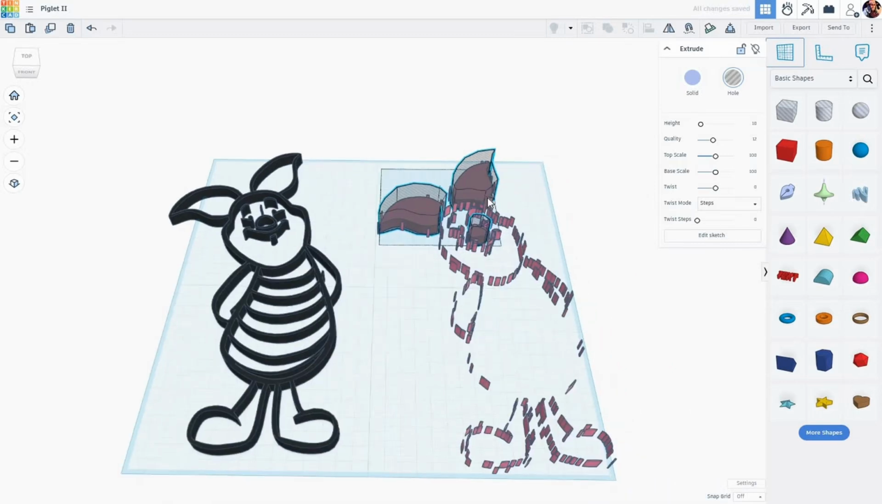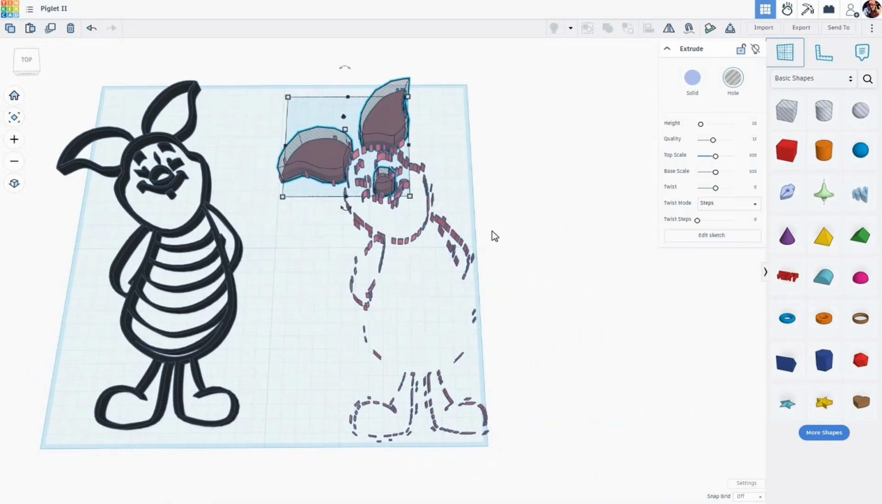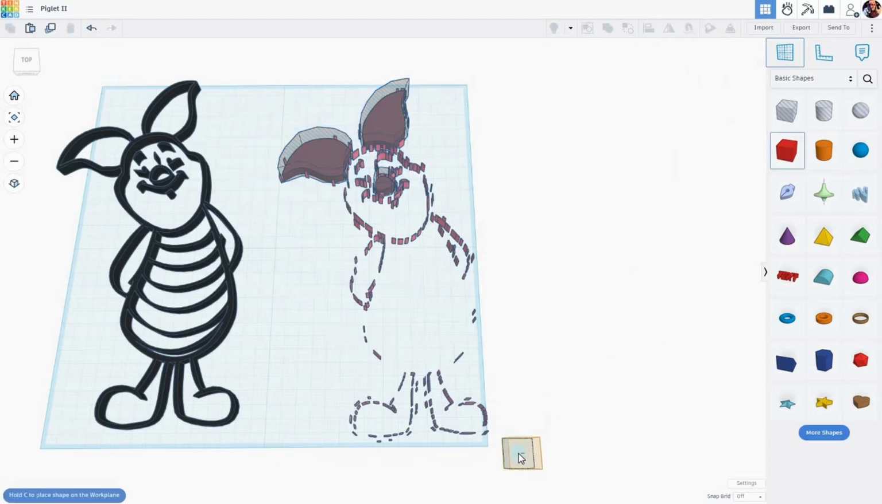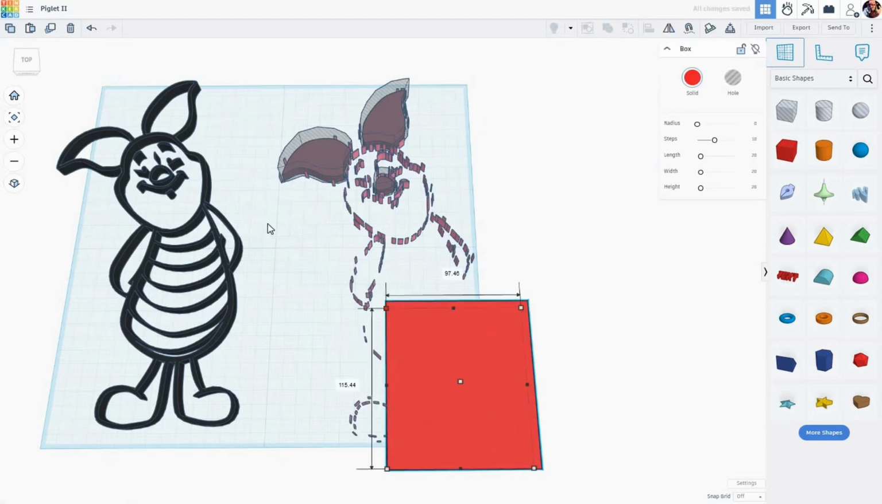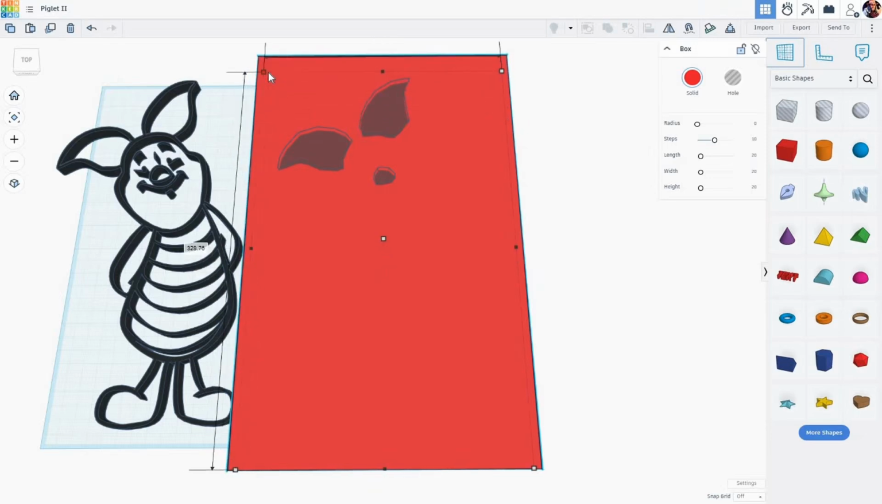Now, here's where the magic happens. I'm going to zoom out a bit here. Now I'm going to take a cube over here, and I'm going to drop it on the work plane down in this corner. And I'm going to grab a corner, and I'm going to stretch it to cover all of that. You'll see why in a moment here.